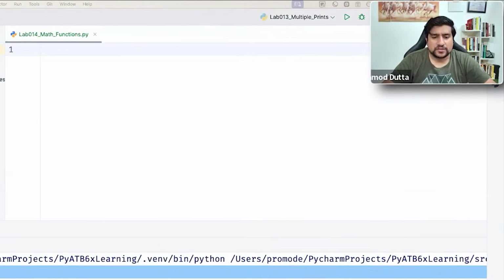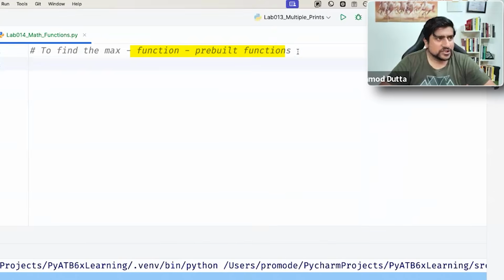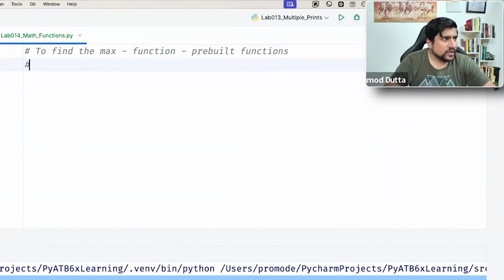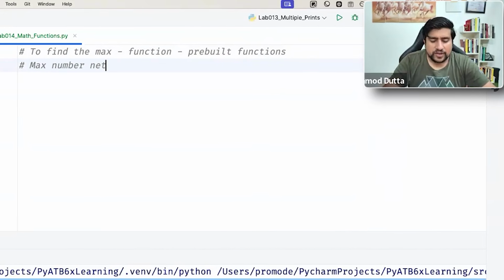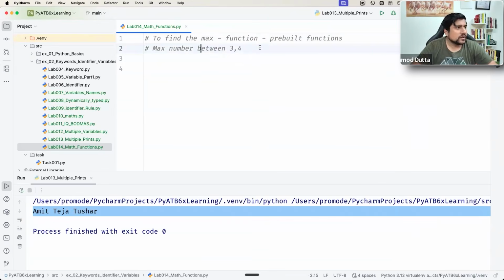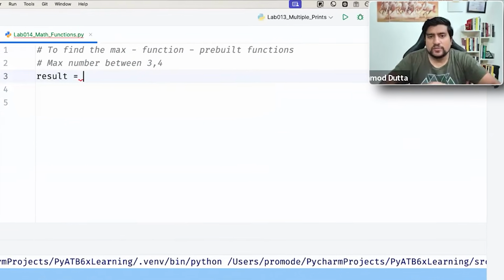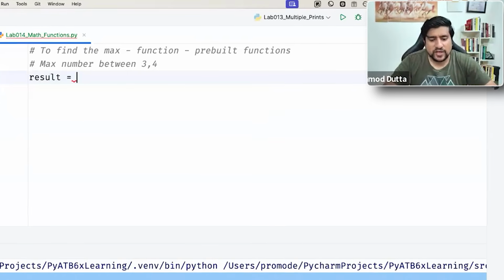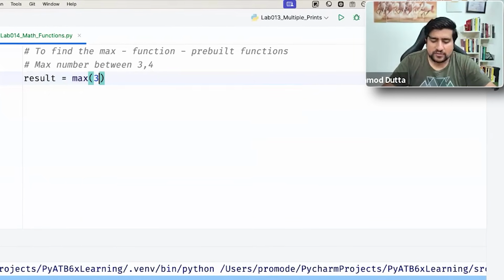Now, mathematics, right? Math has pre-built functions which are available. Suppose I have to find the maximum number between 3 and 4. How do I find the maximum between 3 and 4? Everyone, there is already a function. Acha, guess what the function name will be? Python is a very simple language. The function name is max, man, directly max.